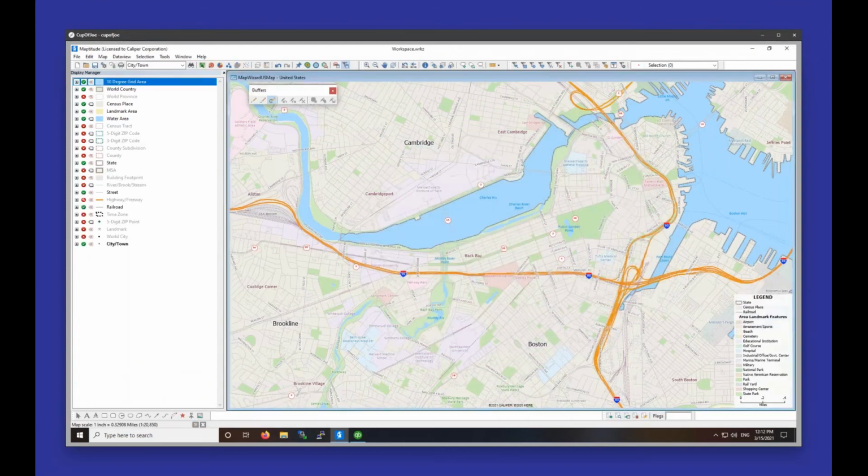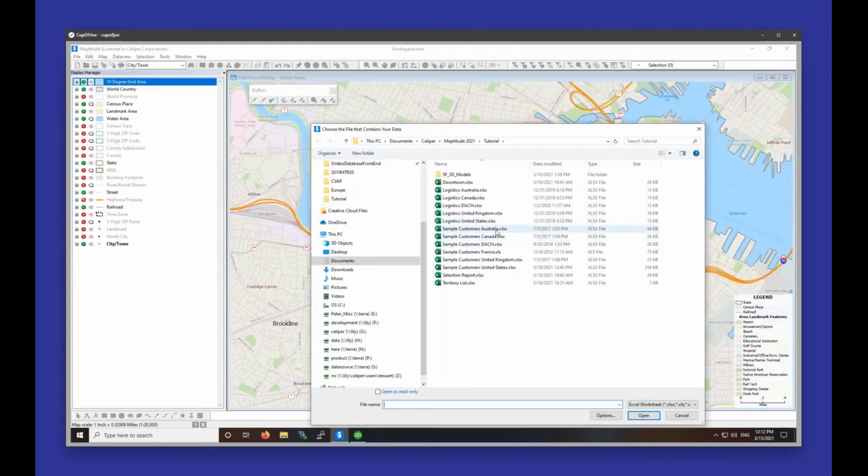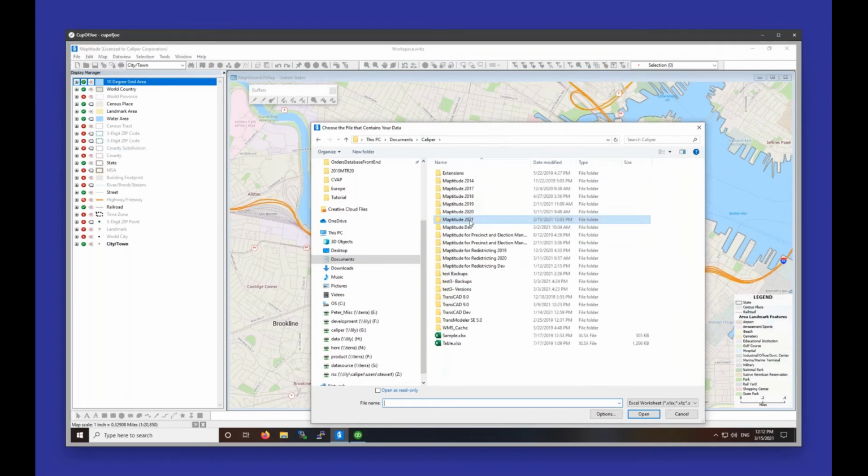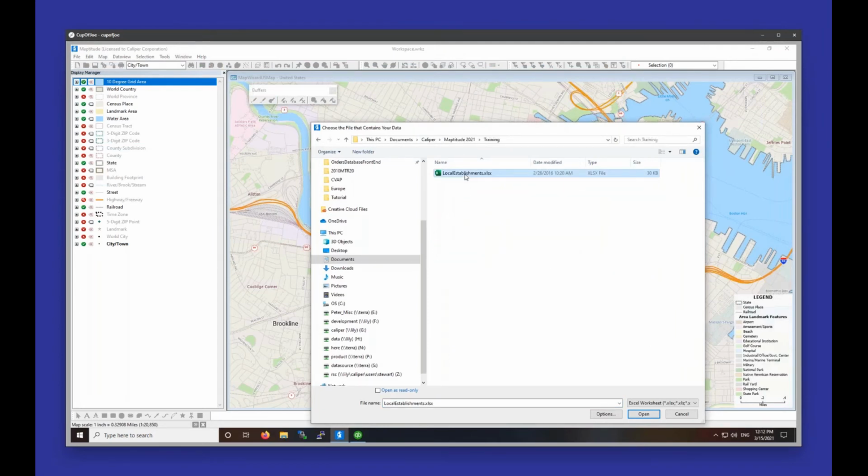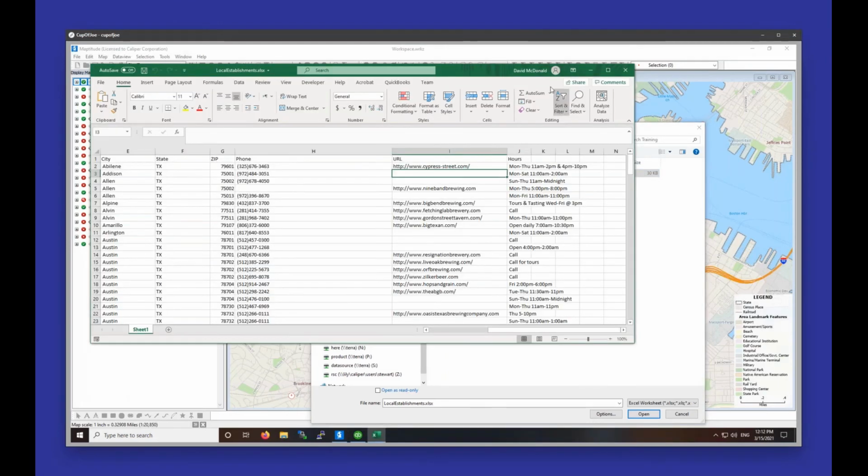The final thing I'm going to go over is creating a lot of buffers around a number of imported points. So, for example, I have a spreadsheet of, I believe, brewery locations. Yep. So these are brewery locations in Texas. So everyone can see them.